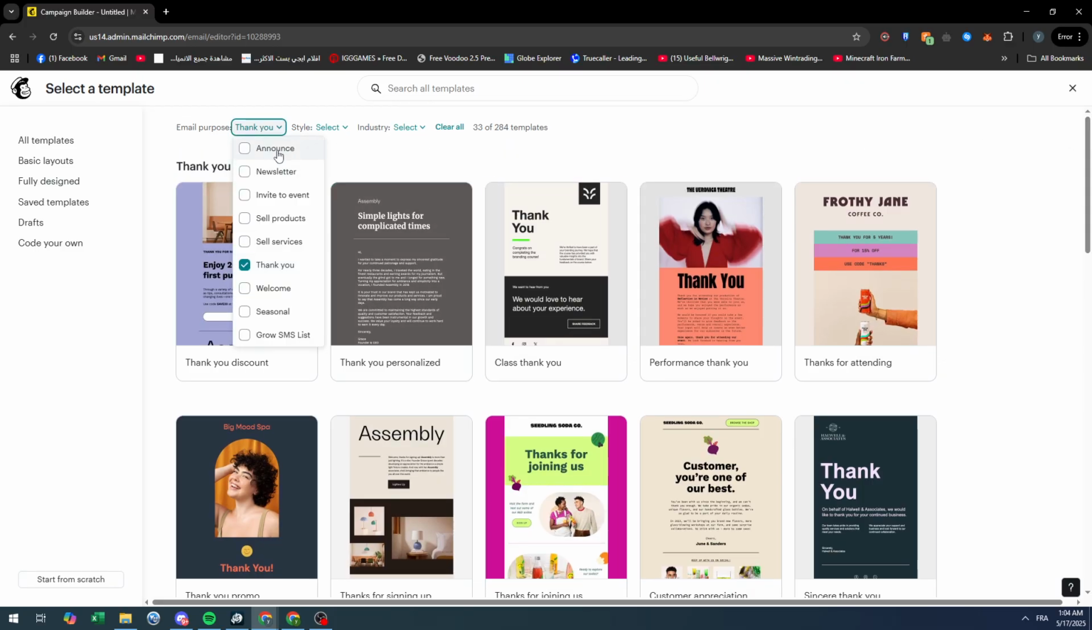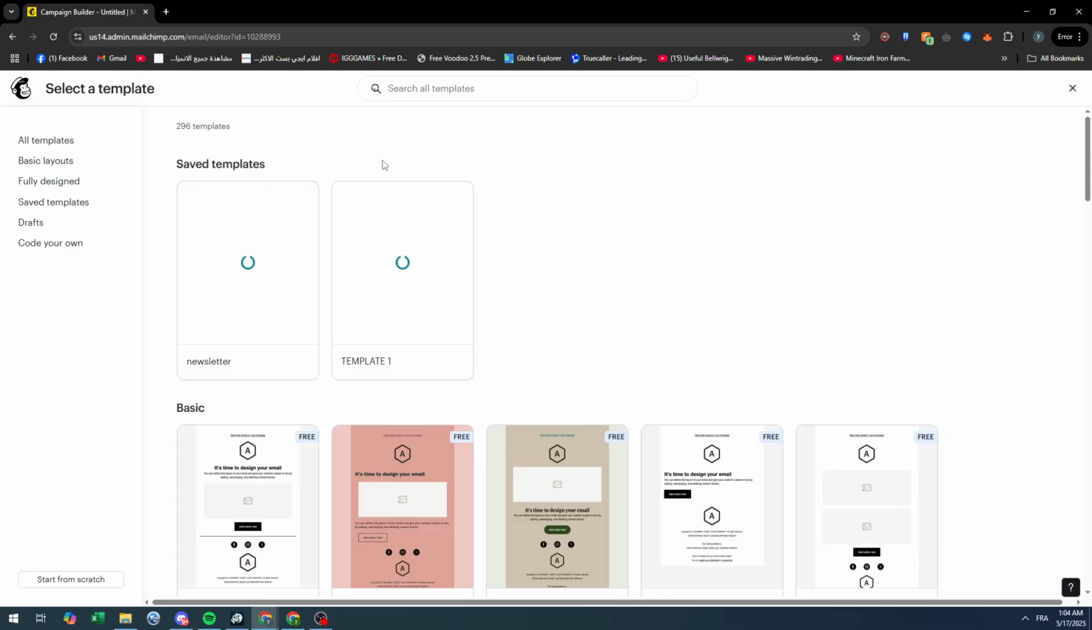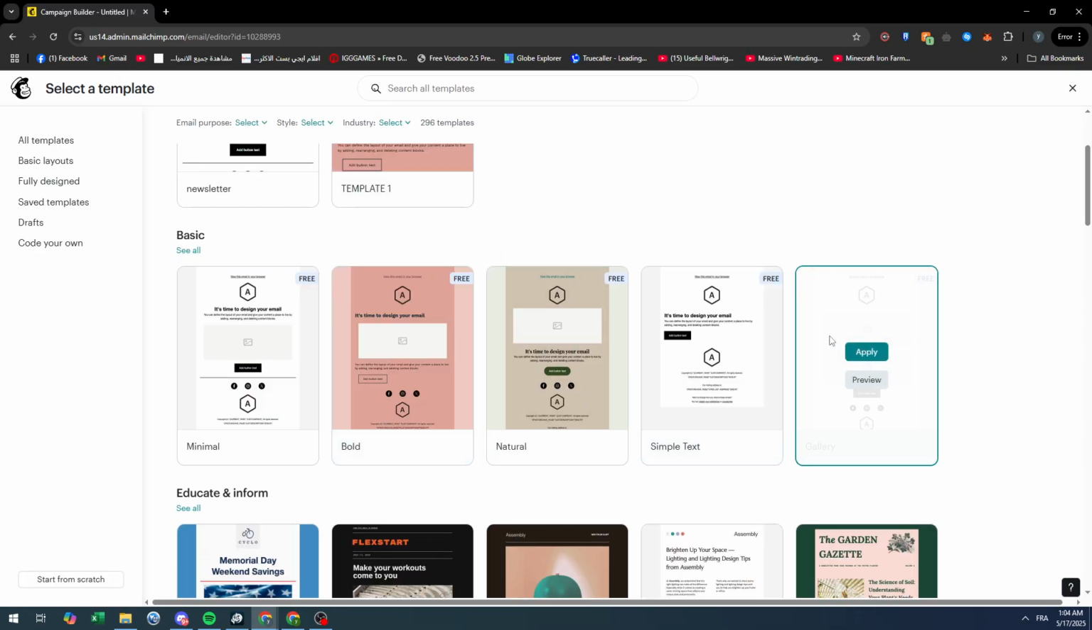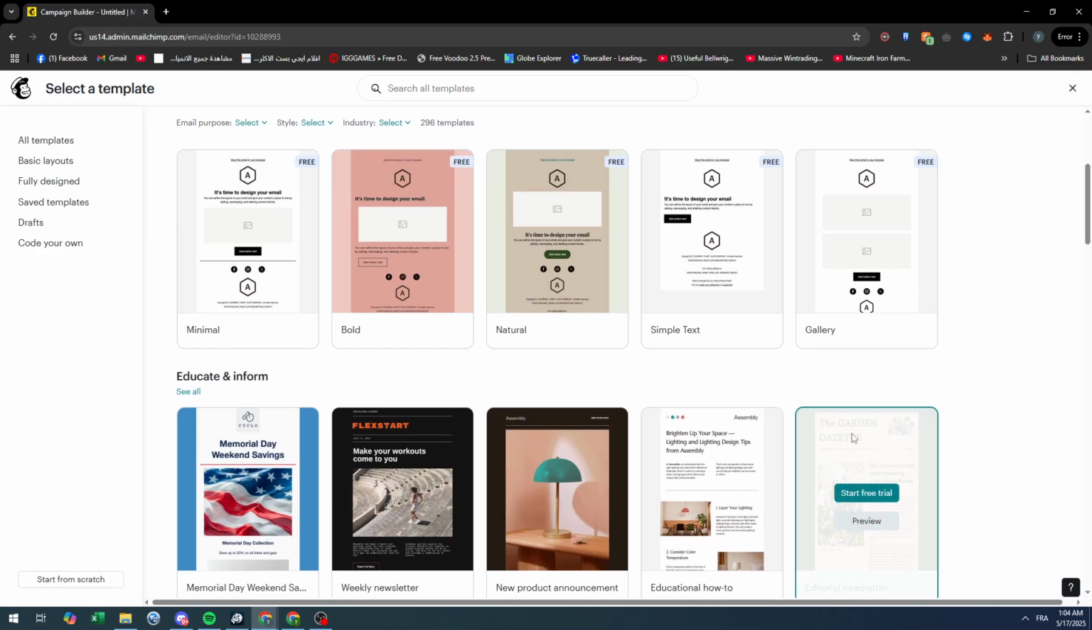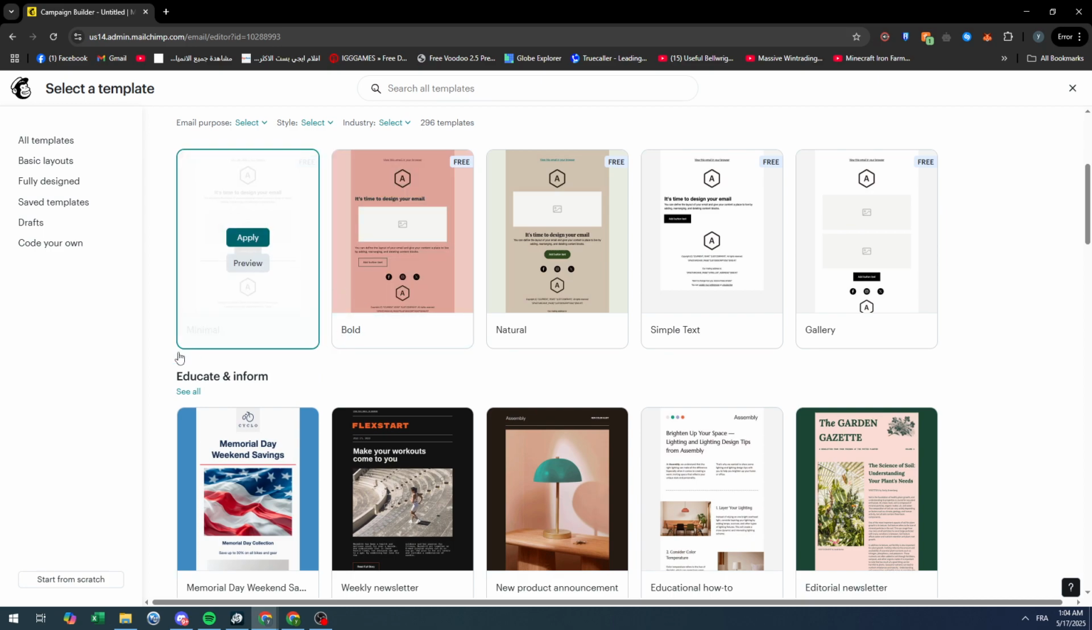Now, how can we edit them? Let me just remove the selection. And once I have done that, I can choose one of these free templates that I have here. Otherwise, you can choose the premium ones. I will choose this one, which is the minimal.